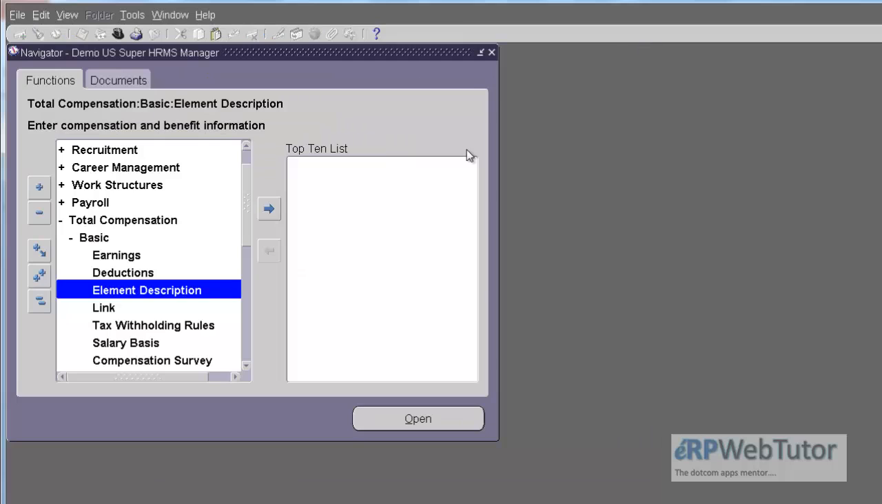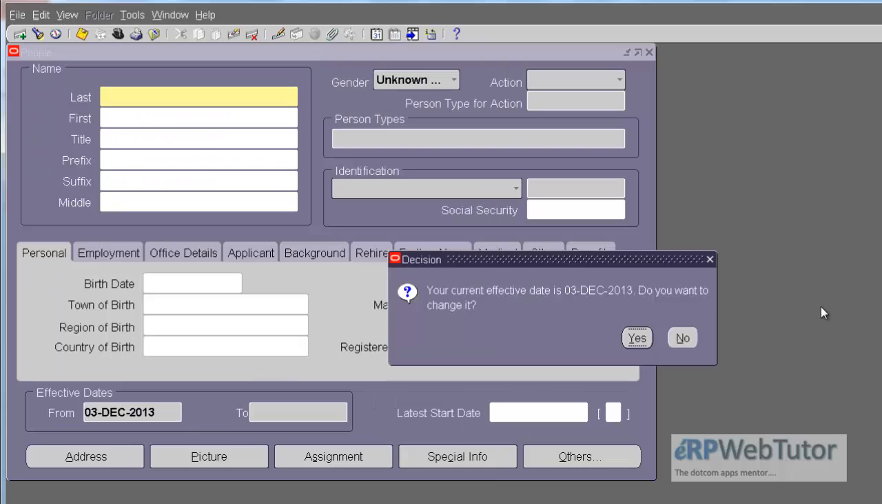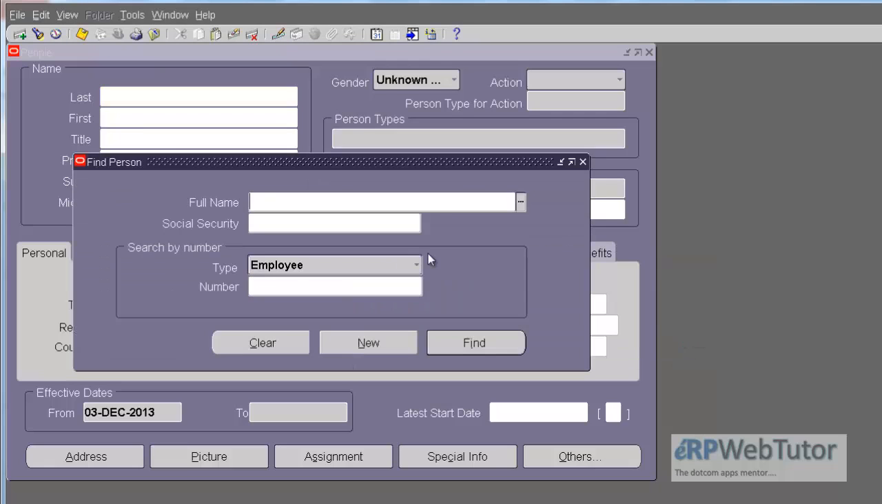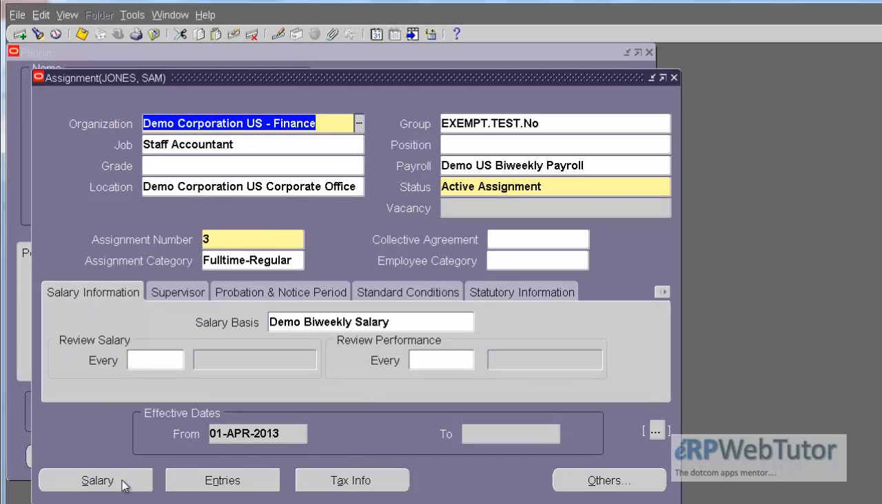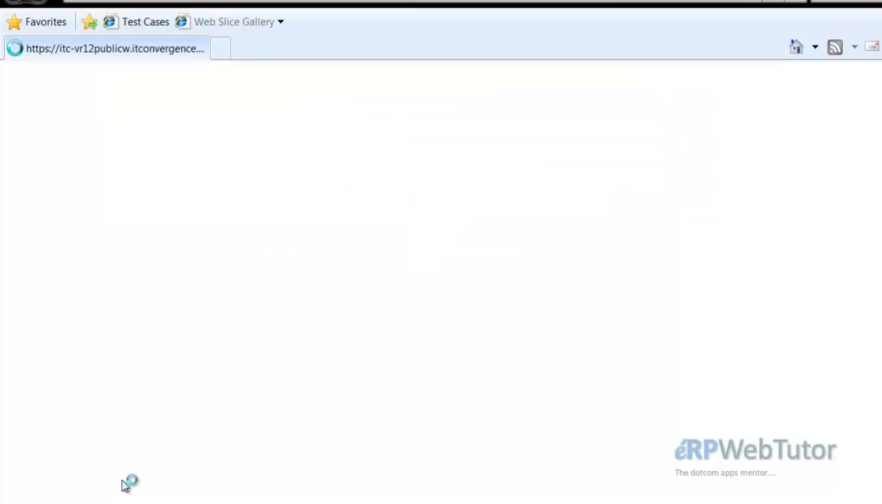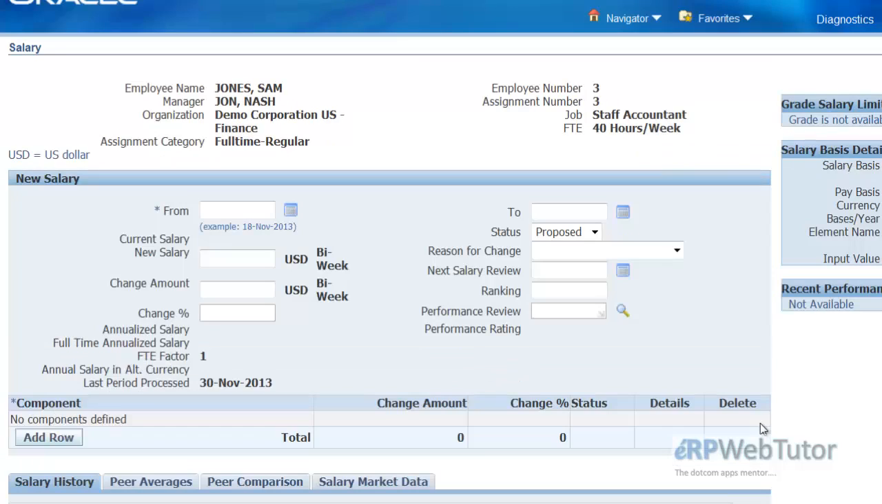Now let's do the processing. We will pick the same employee, and as you can see our effective date is December the 3rd, so we will keep it that way. We will not change it, and we will query for Sam Jones. We will go to assignment and we will go to his salary. And here we will add a new salary. What we are doing is retroactively correcting his salary.